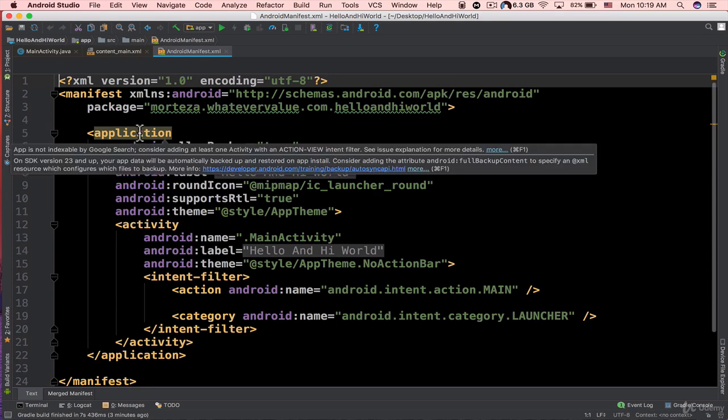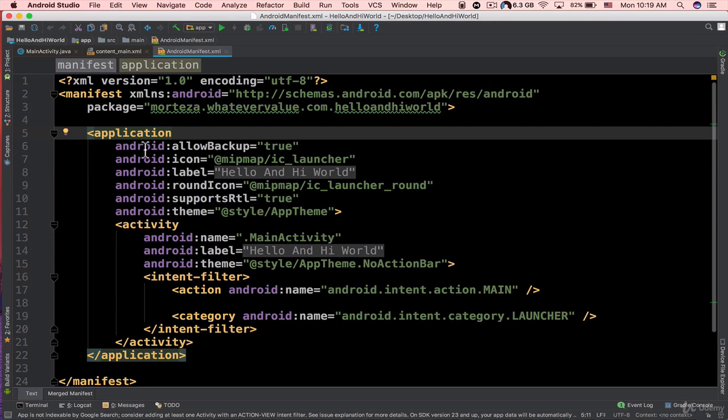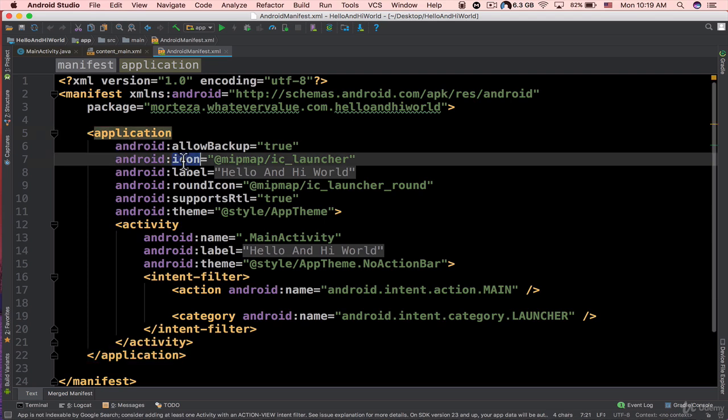So we have this application tag, and inside this tag, for example, we have some attributes that you're going to learn later. But for now, let me talk about some of them. For example, this icon attribute. The icon attribute is going to specify the icon of the application that is run on the user's device.